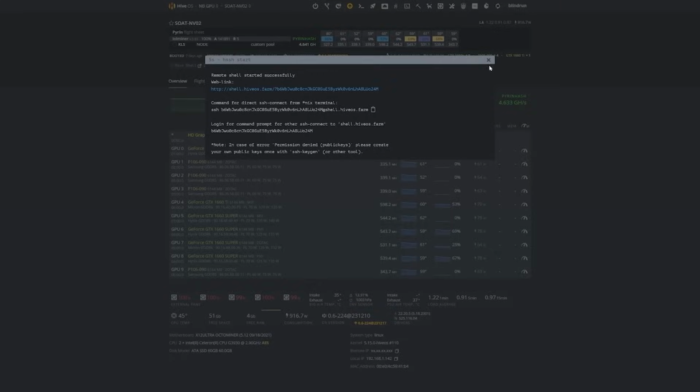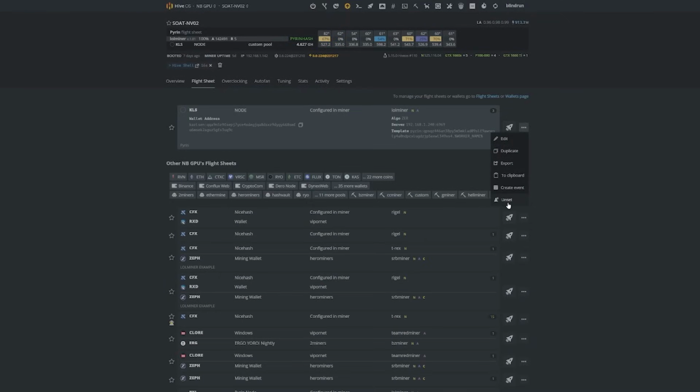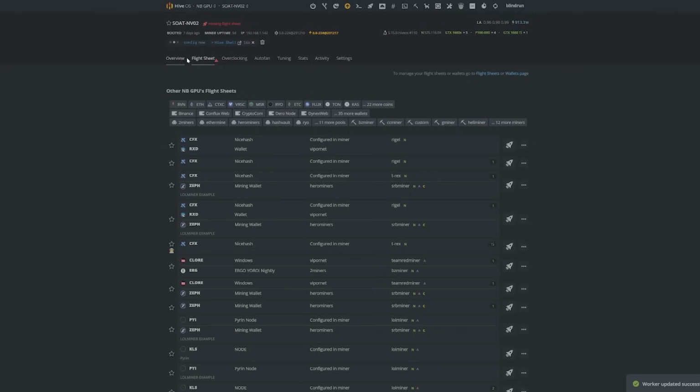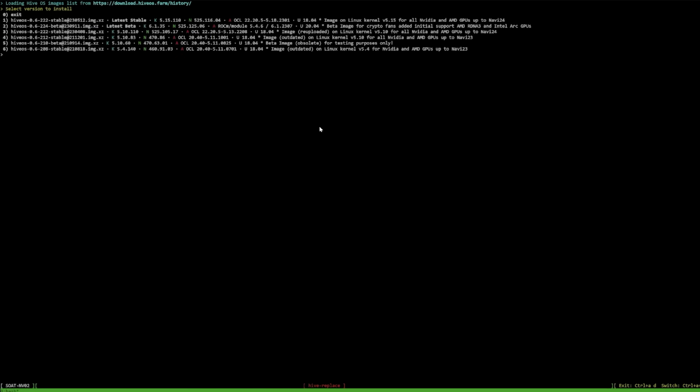And real quick, I did forget, because I am mining on this, we do need to unset the flight sheet. So we're going to go to our flight sheet, click the ellipses and click unset. That way we don't have any conflict there. Then we're going to go back to our shell and type in hive-replace --list. The reason we have to do this is because we need a version of Ubuntu that's 20.04 or later, and HiveOS is on its stable image 18.04. So we need to update to the latest beta, which is going to be option 2. So we're going to hit 2 and press enter.